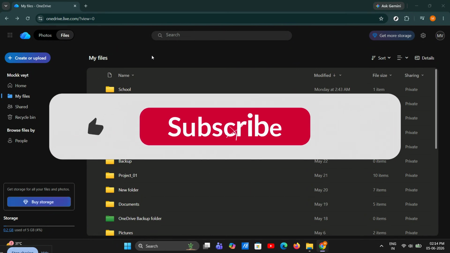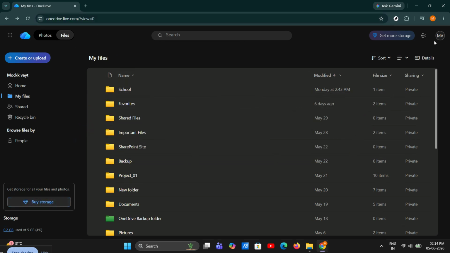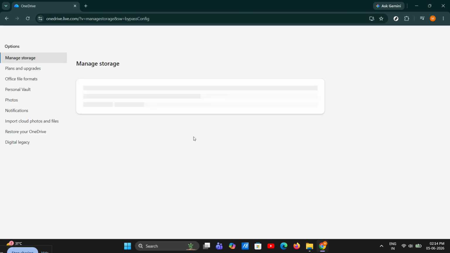First, open OneDrive in your web browser and sign in with a Microsoft account that manages the files and settings. Once you're in, look toward the top right corner of the screen and click the Settings gear icon. From the menu that opens, click Settings again to access your account and storage options.